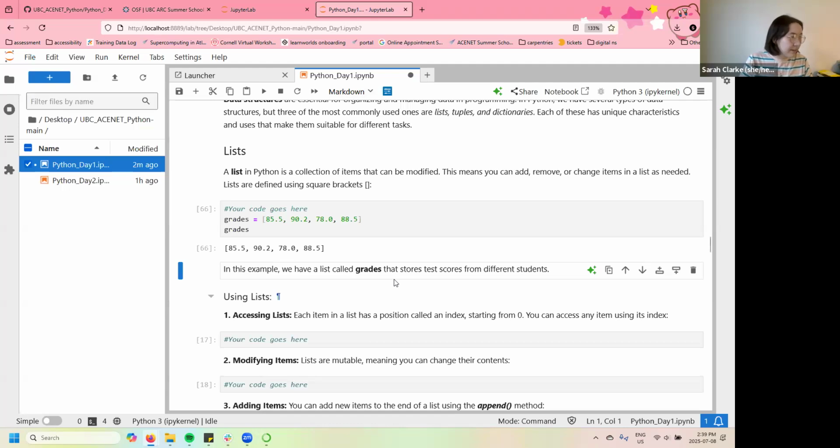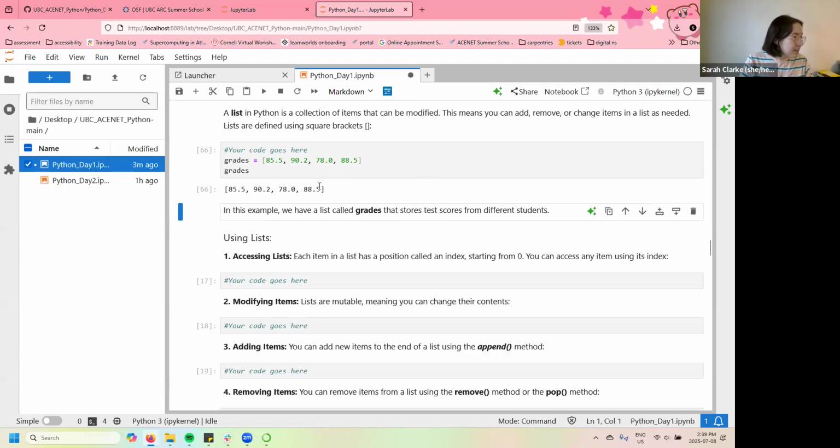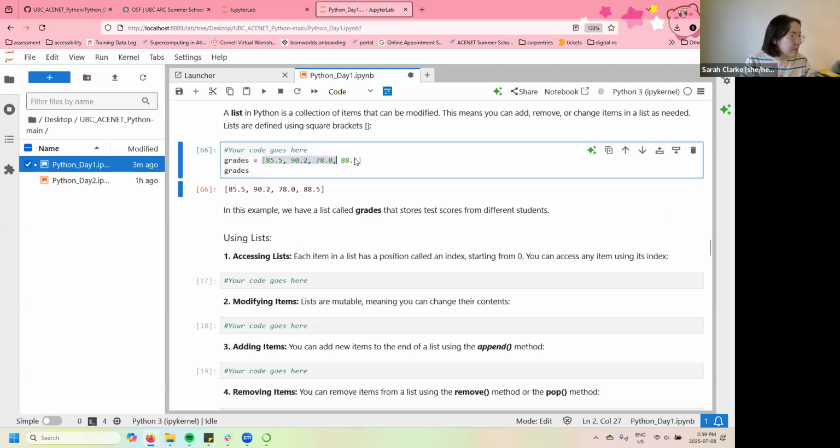So the first thing is about accessing lists. Say we want to access and do a calculation on one specific item in a list. Each item in a list has a position called an index starting from 0. And so you can access any item using its index. In this grades example, the first item in this list has an index of 0. Next, index 1. Next, after that, index 2, and so on and so forth.